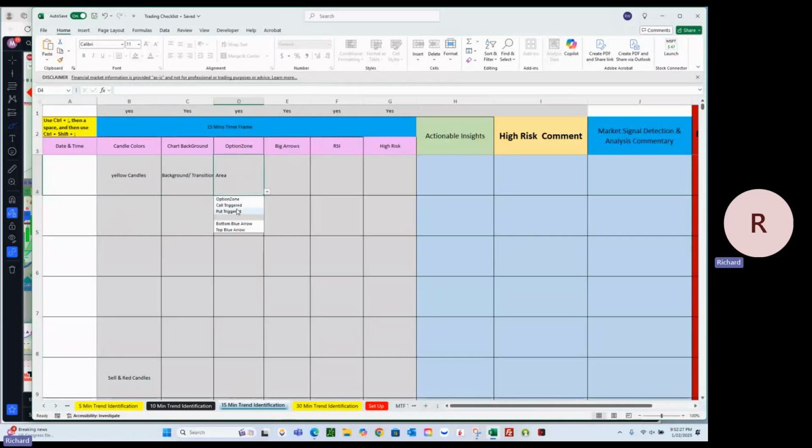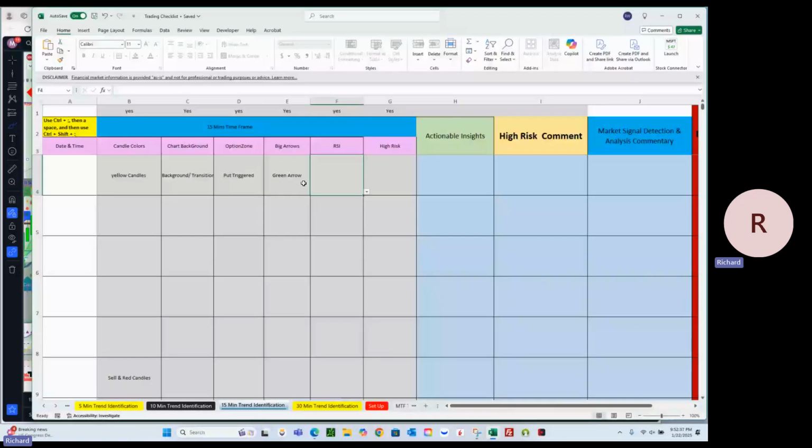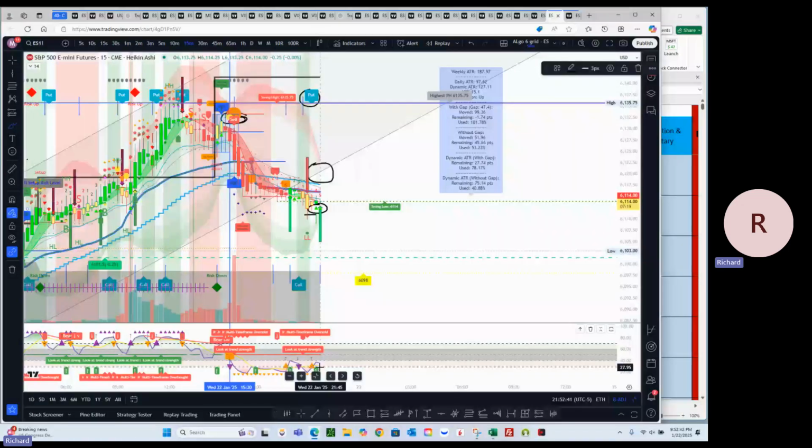Option zone, it's put. Big arrows, it's green. RSI, you look at the RSI, it's in the bear territory. You can see it here. That's your bearish territory.